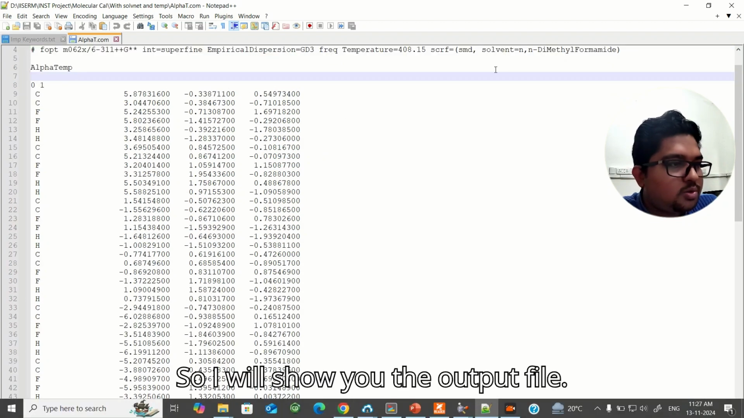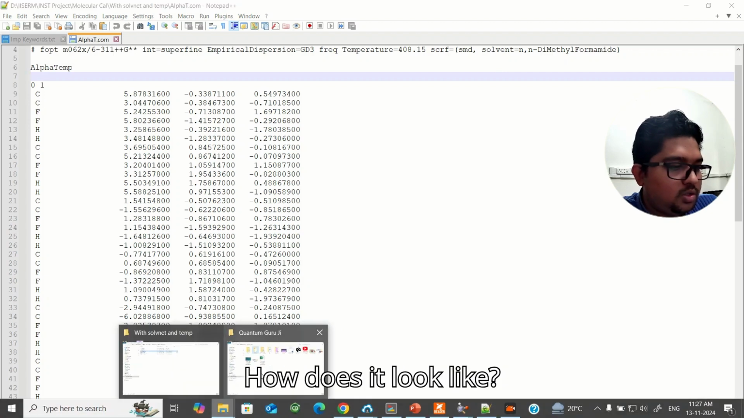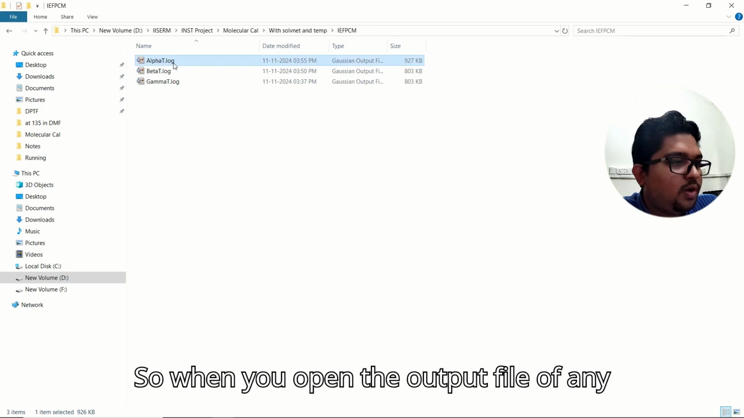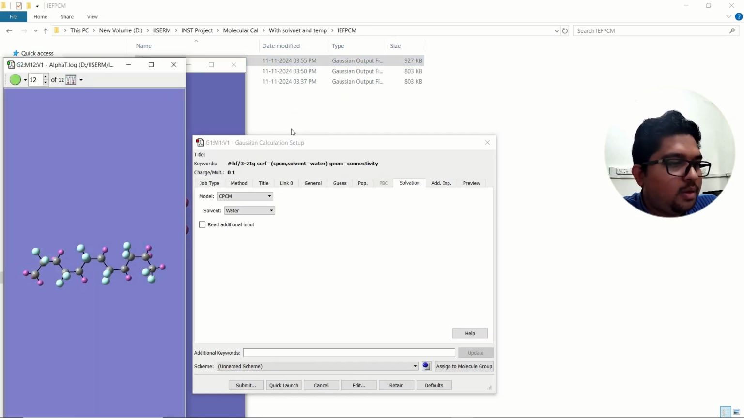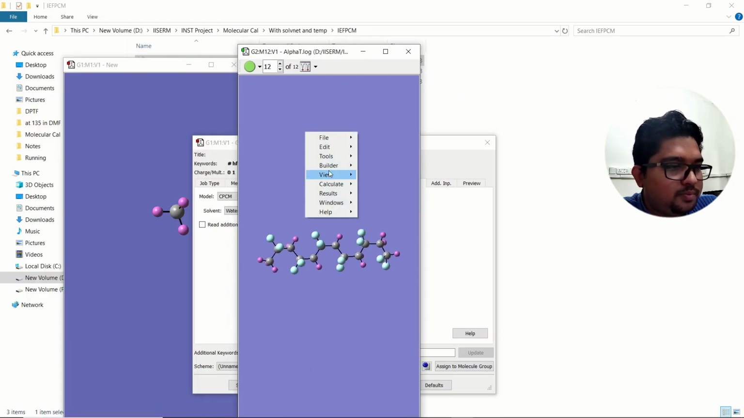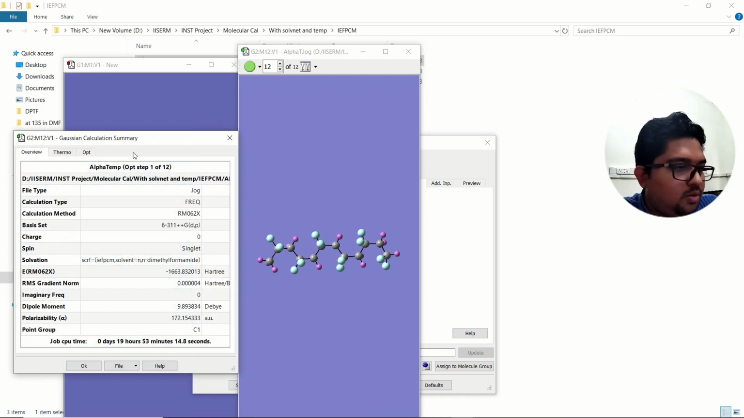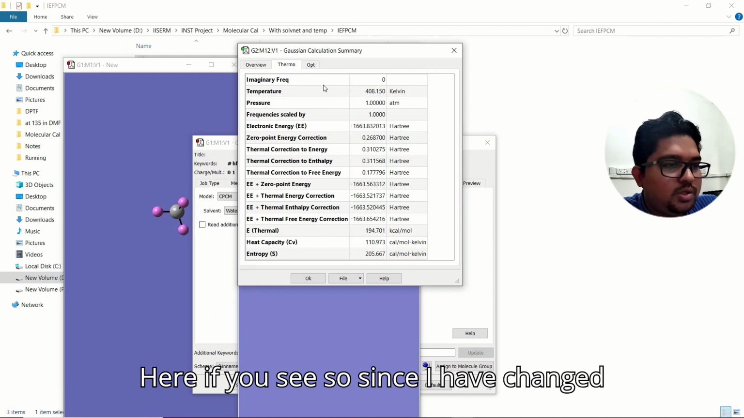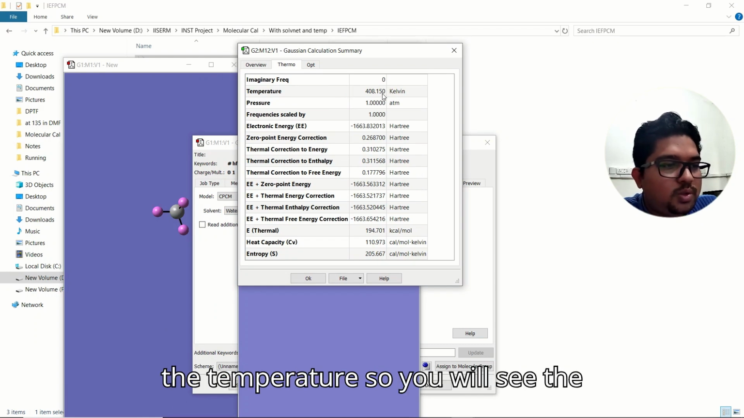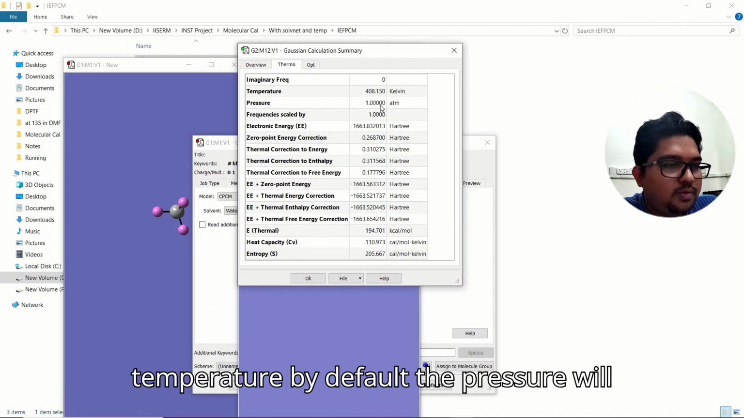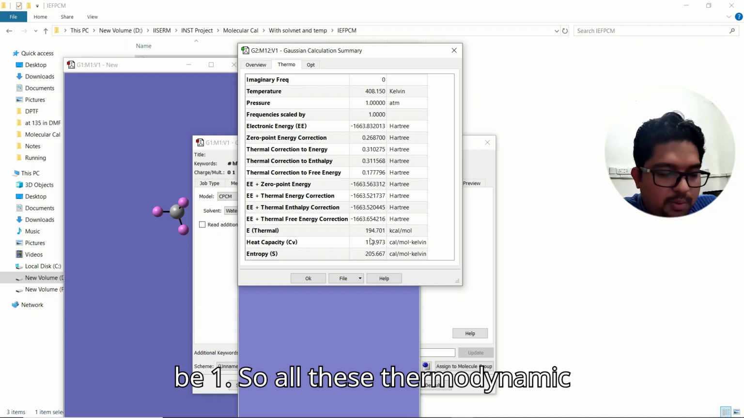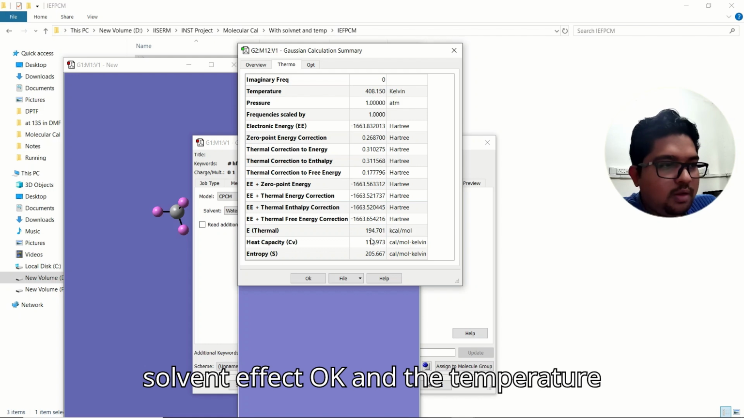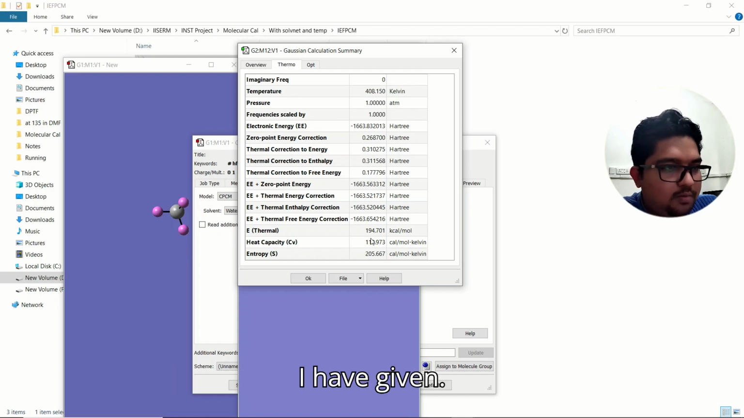So I will show you the output file, how it looks. When you open the output file of any calculation, go to the thermo section. Here if you see, since I have changed the temperature, you will see the temperature, and by default the pressure will be 1. So all these thermodynamic parameters include that solvent effect. Okay, and the temperature I have given.